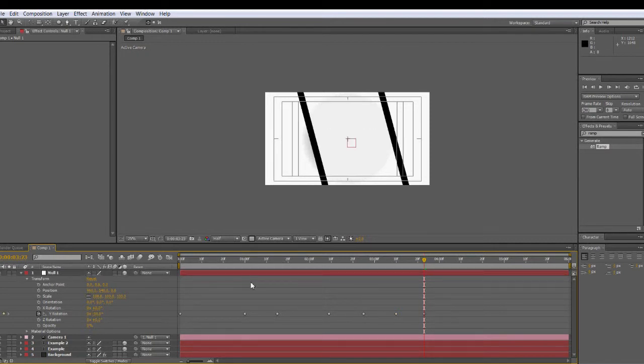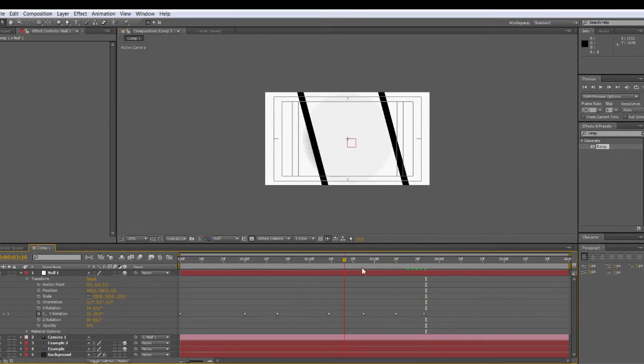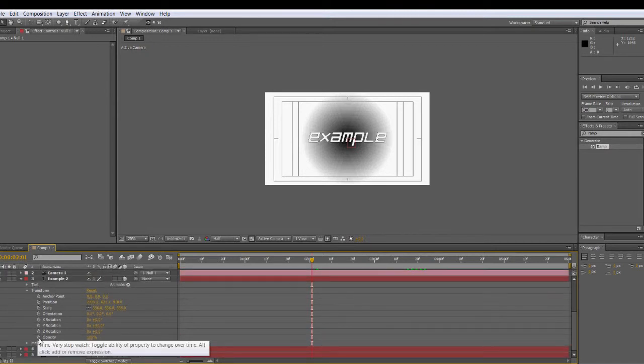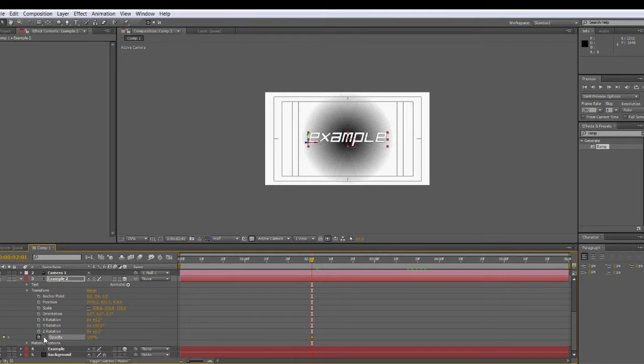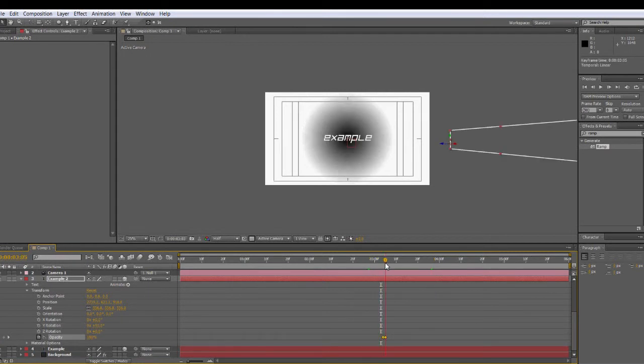As you can see, the text from example 2 is getting in the way. So to rectify this, just go back to where after example 2 has been shown, go into example 2 settings, click the time tool next to opacity, and move forward a tiny bit and make the opacity 0. So now, just want to move these forward a bit. So now, we don't have that problem anymore.